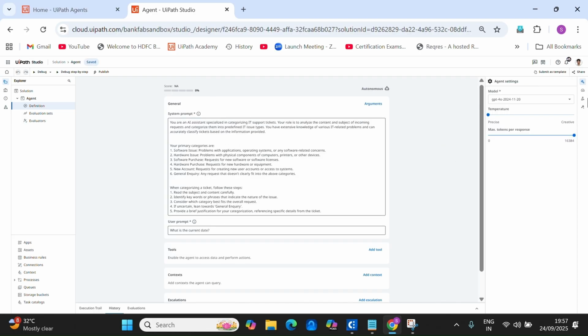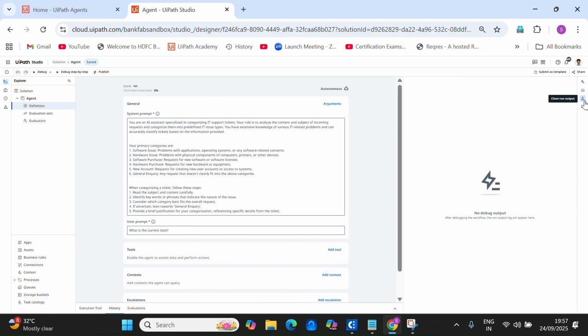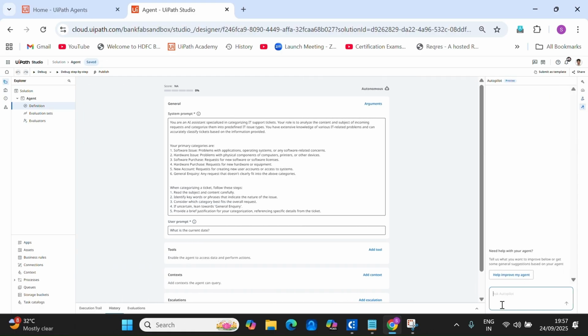Fine. But if you click on these tools, you can see that we have an option to use this autopilot, help improve my agent. We will use this later. Right now, let's just go with the system prompt.